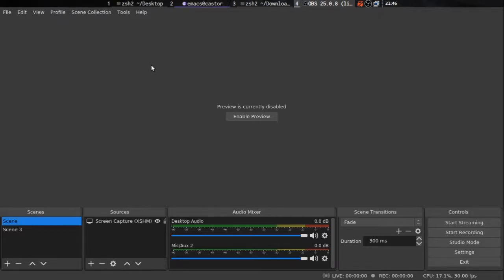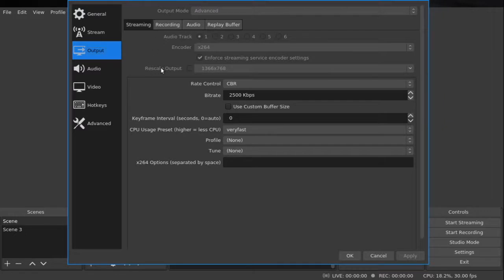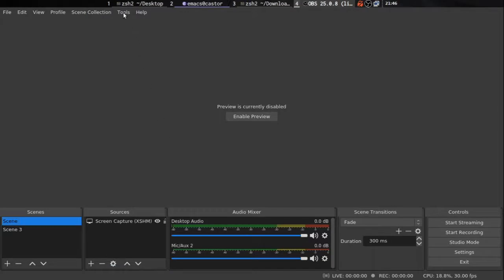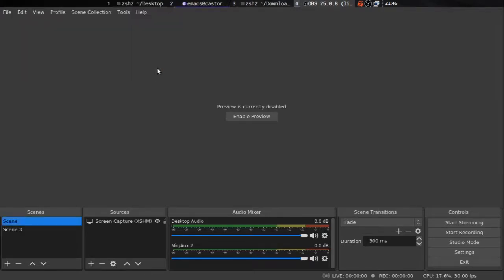So when you come across over to here to settings and output, you won't be able to change the output settings if you have the NDI output enabled. So if you need to change your recording settings, you need to disable this and click OK, and you can then change the settings and re-enable it.